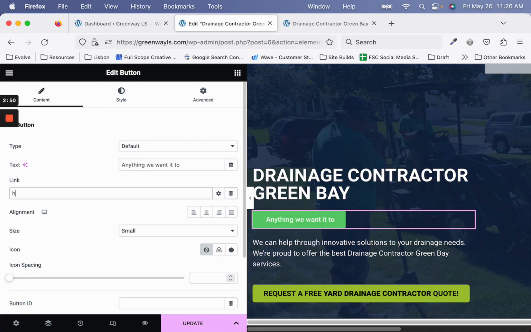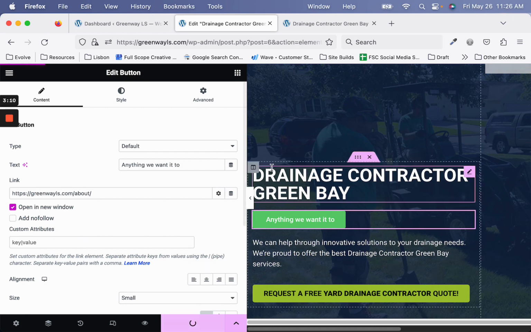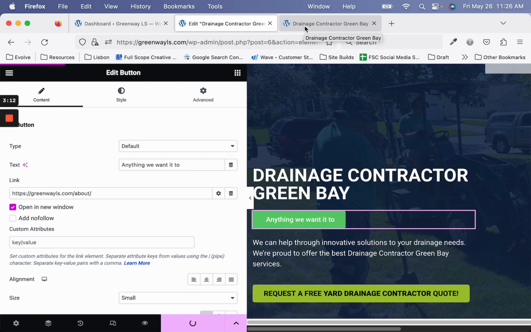We can make it go to wherever we want. If it's just that hashtag, it's just a placeholder link. We can make this go to one of our other pages right away. We make it go to the About page, for example. You can click on this gear icon. We can make some other changes in here. If we're linking to another site, we'll a lot of times open that in a new window. But then when you're done, just hit update, and those changes will be made right away.